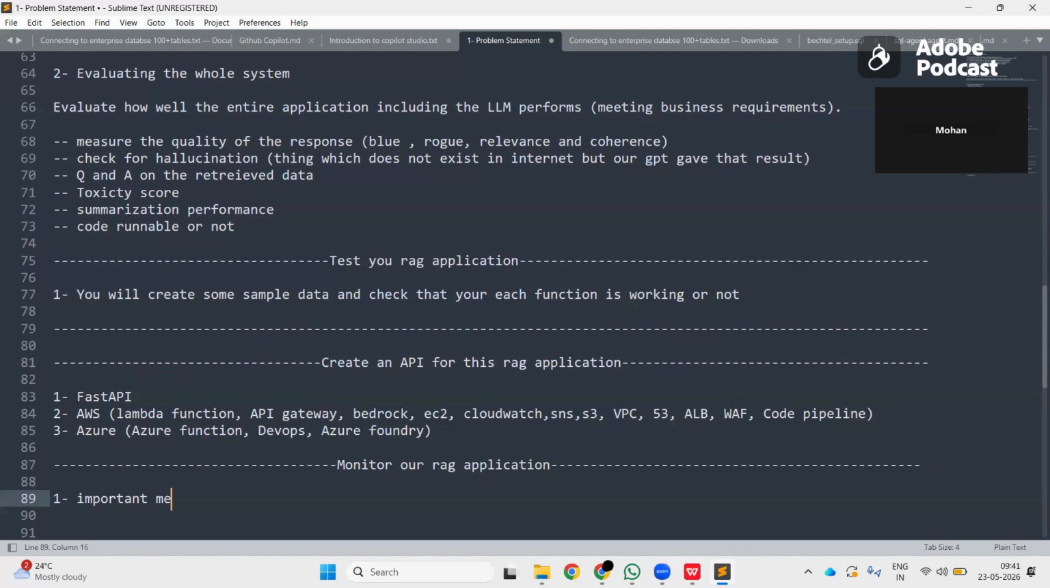Basically, precision at K or recall at K. What is the meaning of it? Precision means how many retrieved chunks are actually relevant. Similarly, recall means how many relevant chunks were successfully retrieved. And if you want to check the quality, we can use NDCG, normalized discounted cumulative gain, which measures the ranking relevance quality.